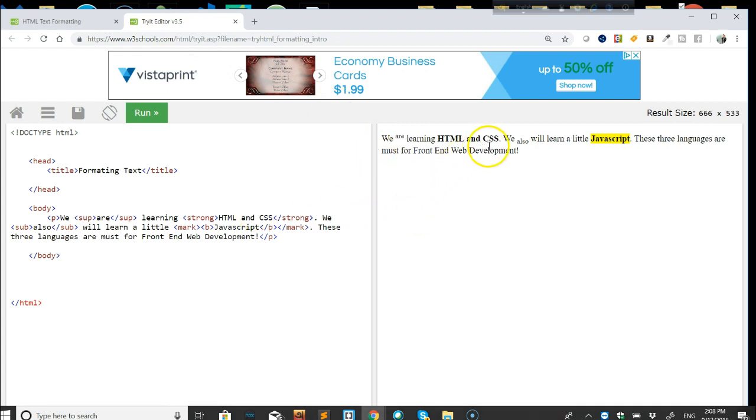I want to make 3 languages italicized. Okay, these 3 languages. How can I do it? I can just write the em tag. Okay, em tag, and it has become italicized. Can you see? It goes a little left, and it has become like a kind of backward slant, like backward slashes.